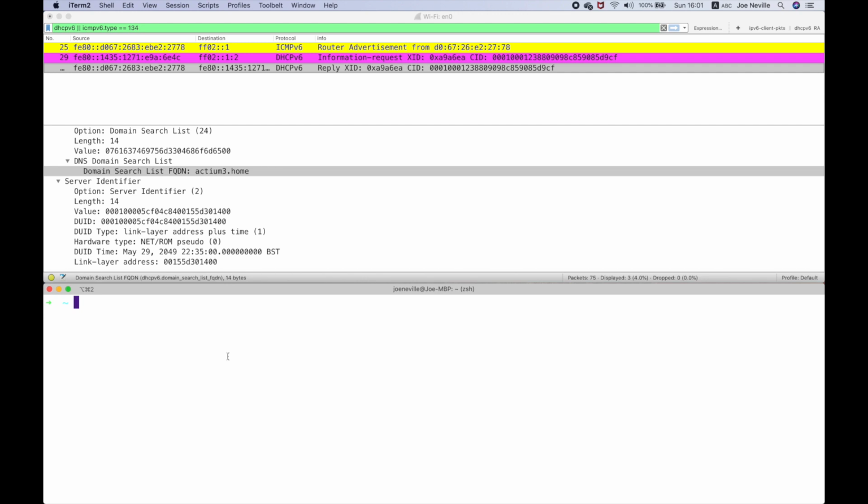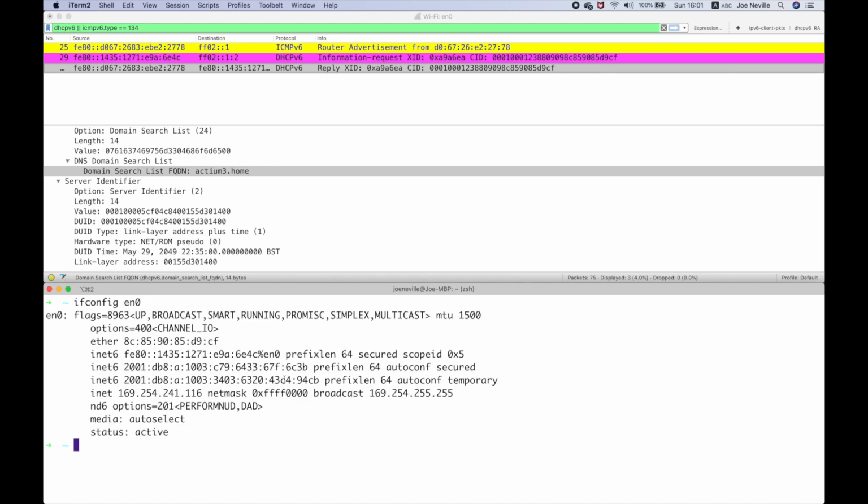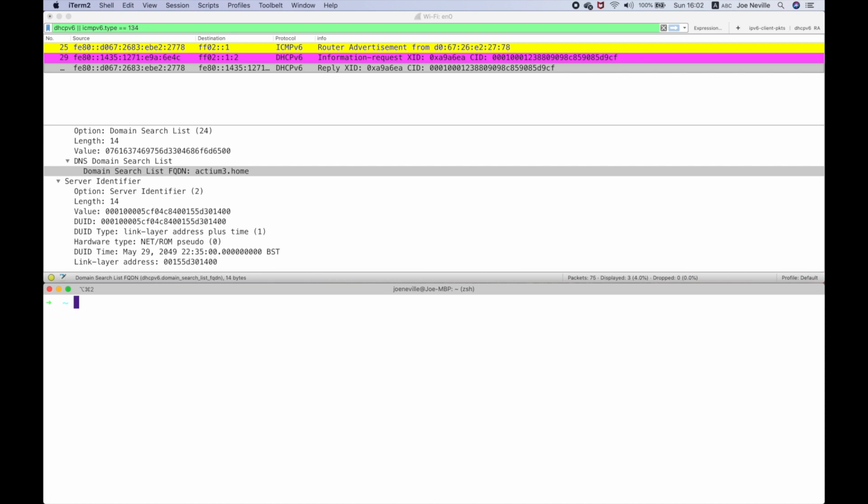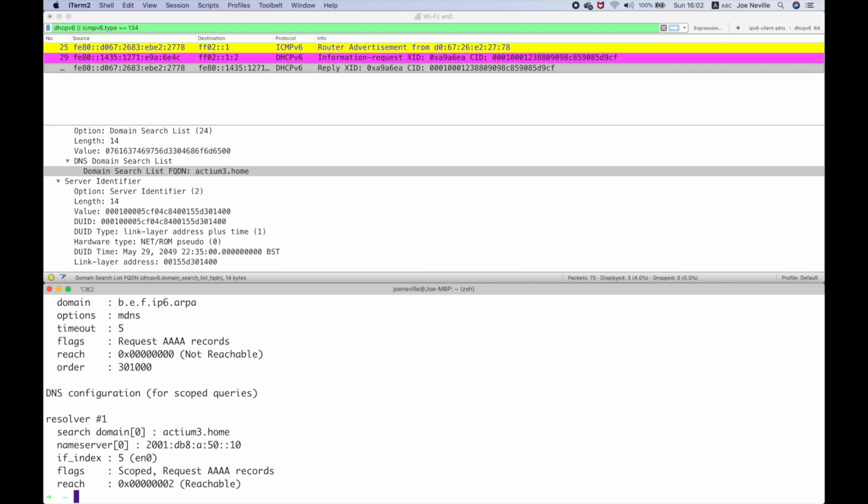Okay, so on the terminal of my Mac then, let's go through the commands. ifconfig en0, and there you can see, because this is like SLAAC for the address assignment, we've got our two addresses. We've got our secured and our temporary, both in the offered prefix 2001:DB8A:1003. Let's have a look at that DNS information then. DNS, okay. You can see actium3.home and our name server.